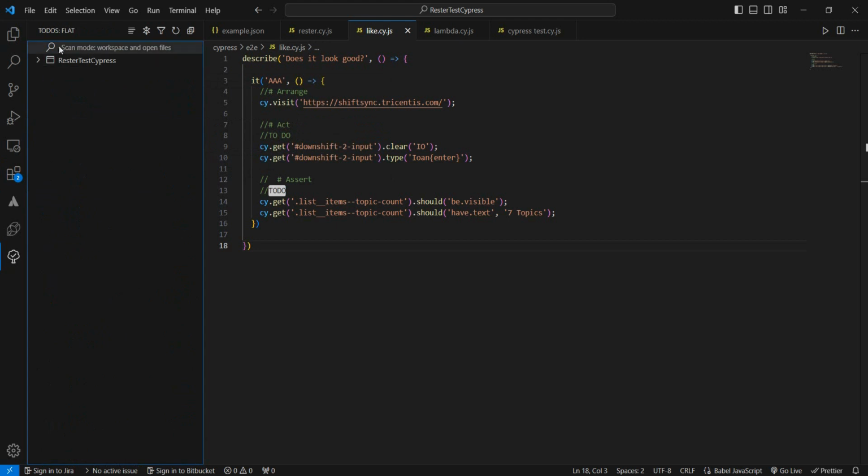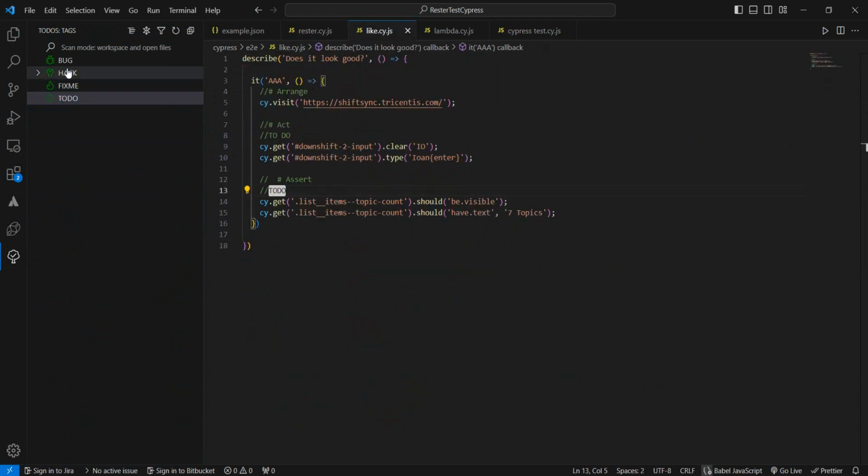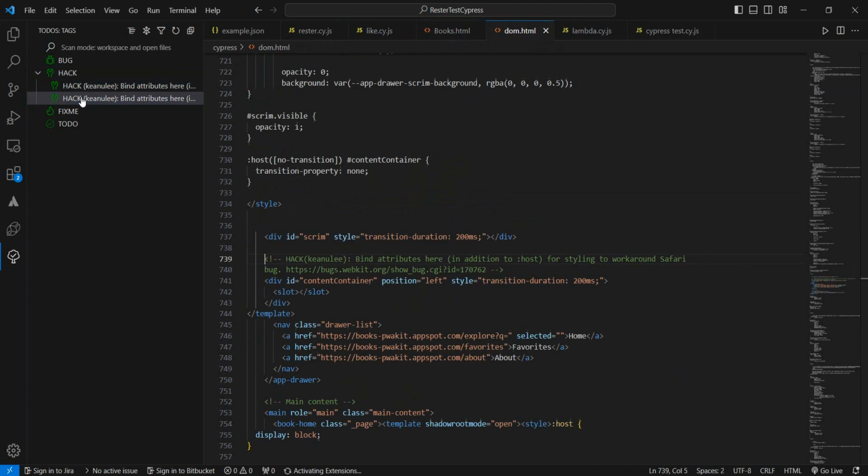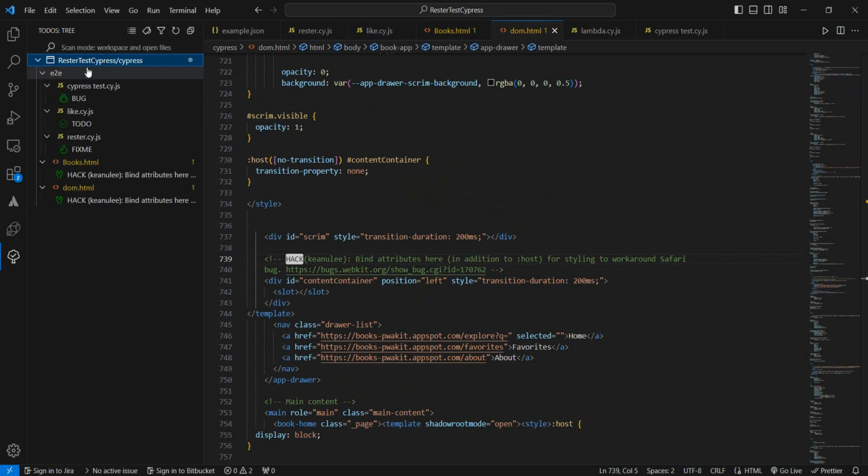So I have a couple of options, so I can either show only tags, and then based on the tags go in and have the system show me where I have this specific tag. So I have bugs, fix me, to do, and if I have something else, I can just have a look right here. I can look at everything in a similar manner to the Explorer.